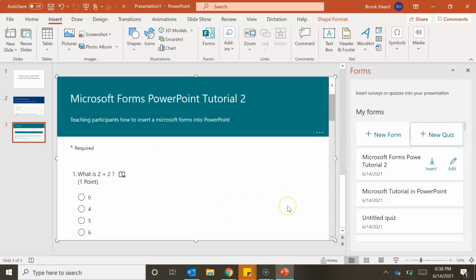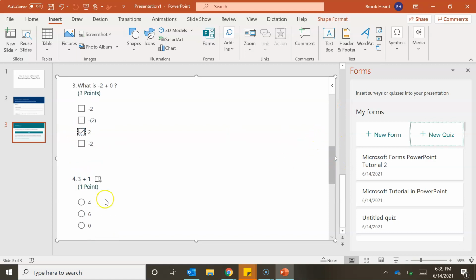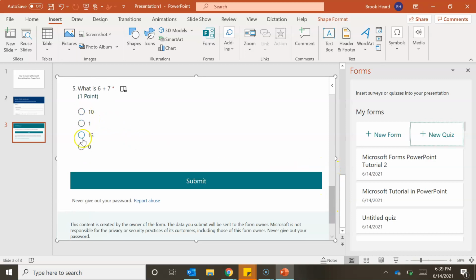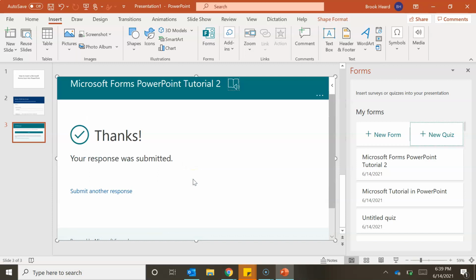Now that our form and our quiz is inserted into our PowerPoint, we can email this PowerPoint to anyone, or we can send it to anybody, or present it in a presentation and go into live mode. And the person can choose the answers straight from the screen and then hit the submit button here at the bottom. So we're just putting in random answers for this one, and we're going to submit it.